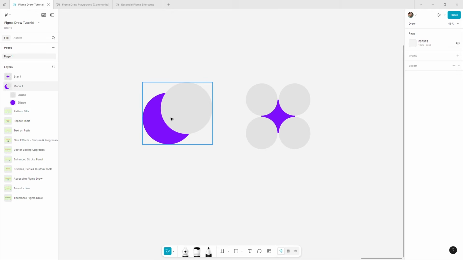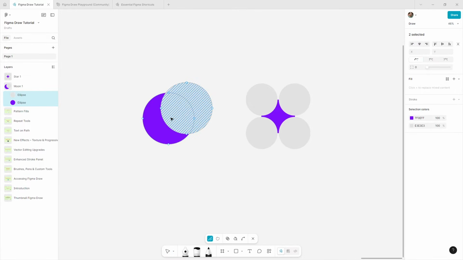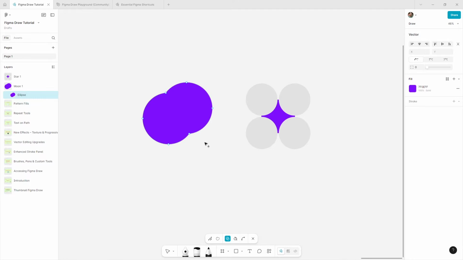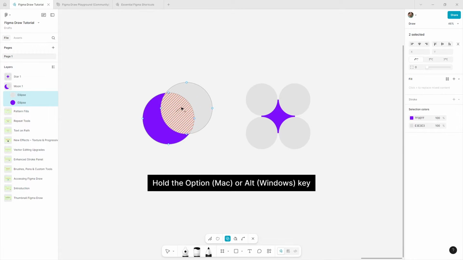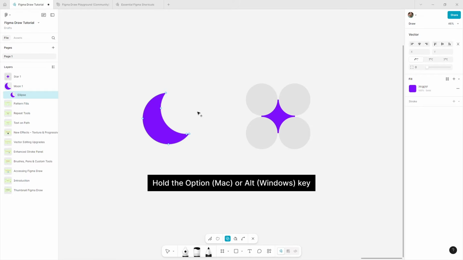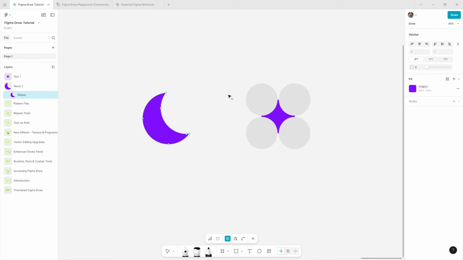This is big. Press Enter to access the vector editing tools. Hit M. Drag across intersecting areas to merge them into one shape. Or hold Option/Alt while dragging to subtract parts of the shape, just like Illustrator.